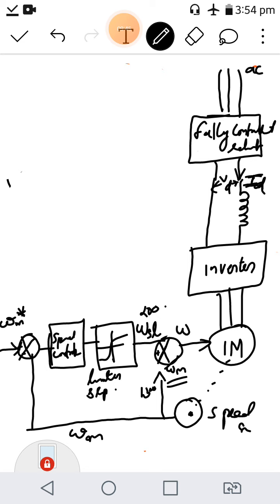Finally you get the reference omega ms, that's the synchronous speed, which is given, not to the induction machine, but to the inverter. This is omega ms. This in turn, as frequency, is given to the inverter. Based on this frequency, inverter switches are closed and opened, and based on that you get the variable frequency output from the inverter.